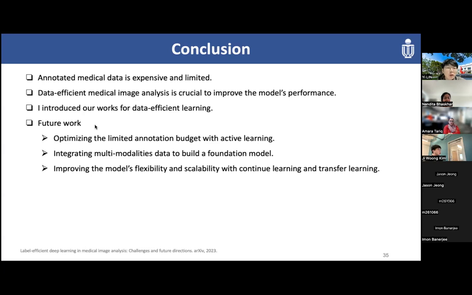Our future work could be in three parts. First, optimizing the limited annotation budget with active learning. And second, integrating multiple modalities of data to build a foundation model, which can be used for versatile downstream tasks. And last, improving the model's flexibility and scalability with continual learning and transfer learning.